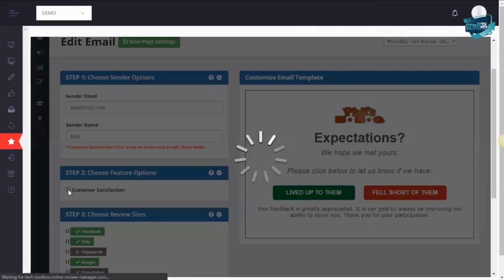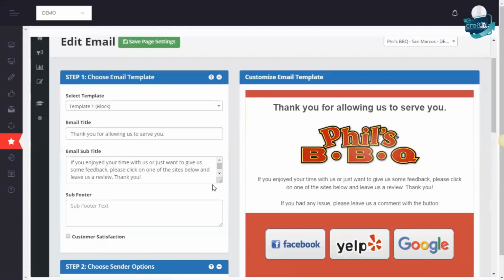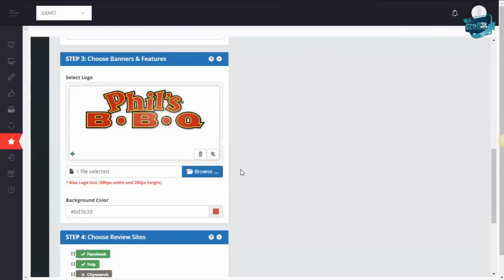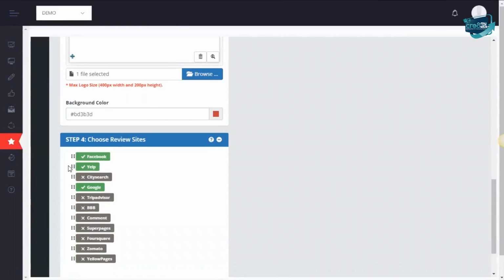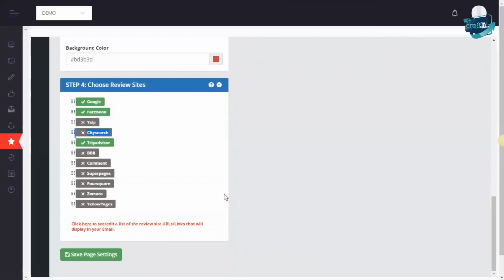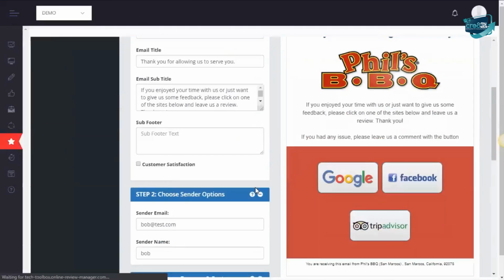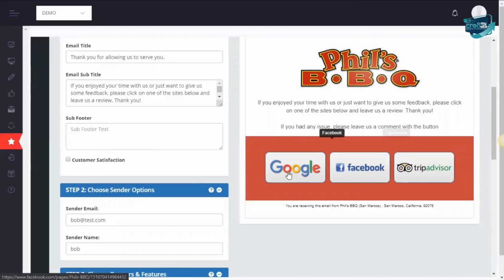By deselecting customer satisfaction, you can also send out emails that look like this. You can also choose which profiles you want more reviews on. Let's say I want more reviews on Google, so I will move that to the top. I don't need more Yelp reviews, so I'm going to remove that, but I do want some TripAdvisor reviews. I click that, save my page settings, and as you can see, my email has now been formatted.